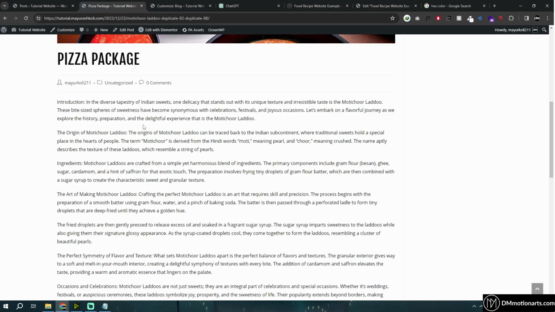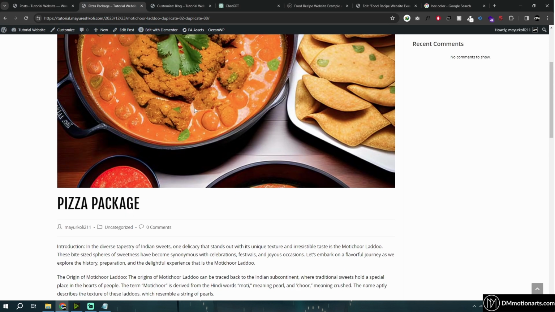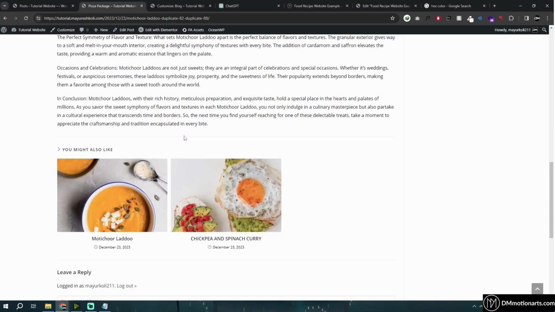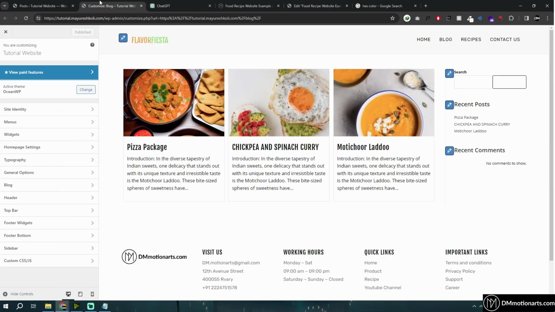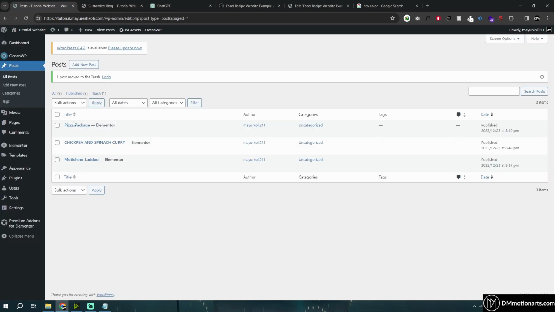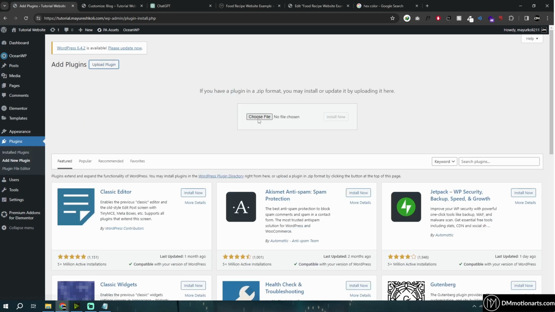You basically just use whatever design you want, just click edit with Elementor, and then create your own design however you want it to be. The main part I'm going to show you is how we can add these meta tags and so on. So the first thing I'm going to do is install Elementor Pro right now.